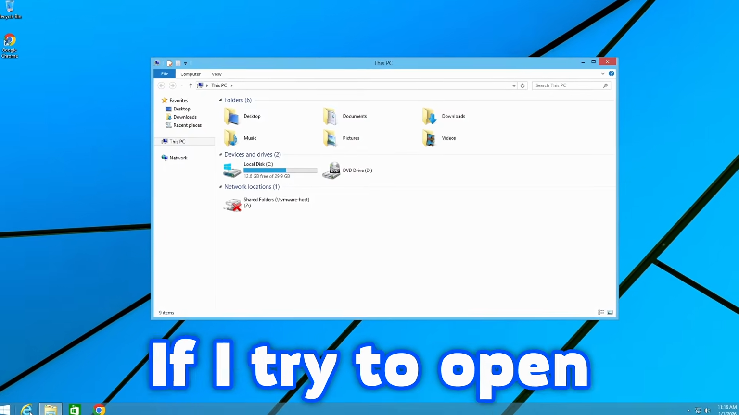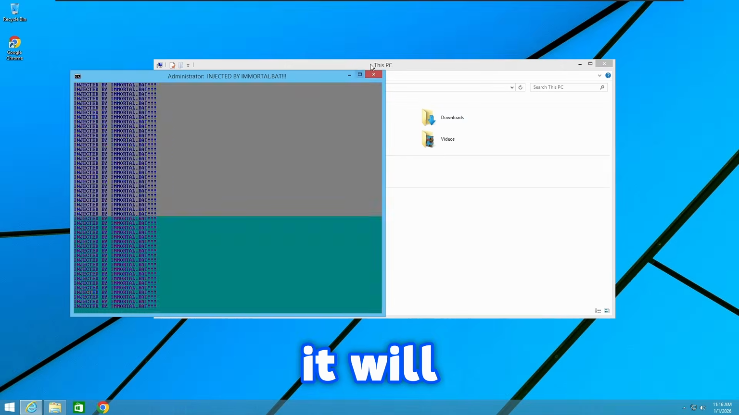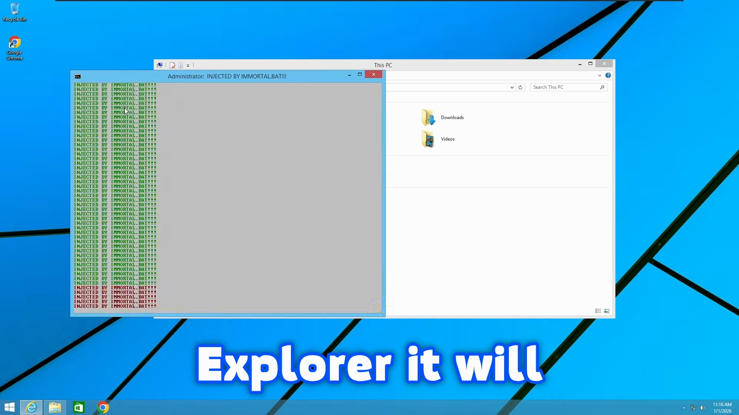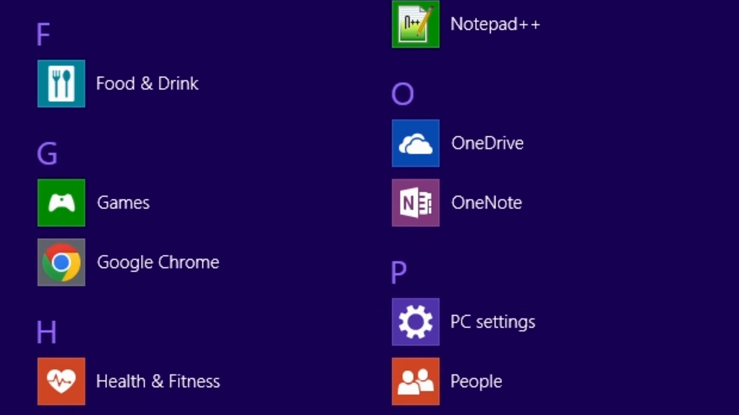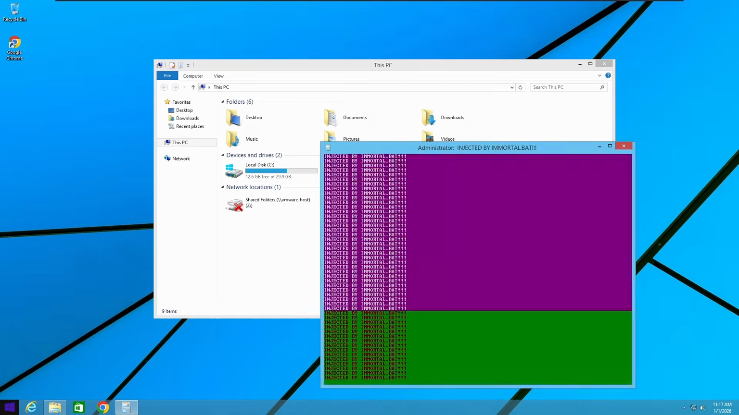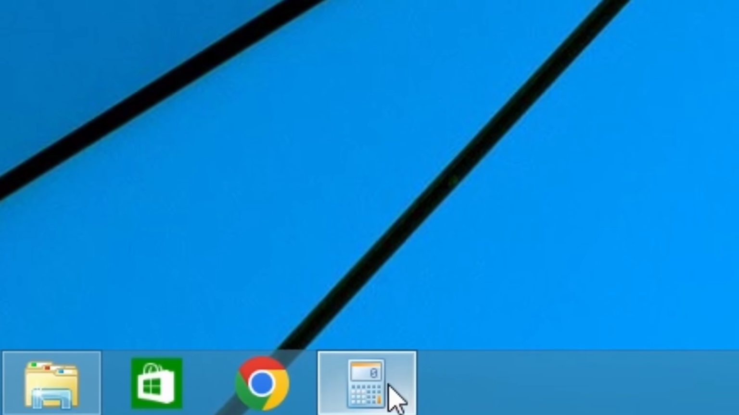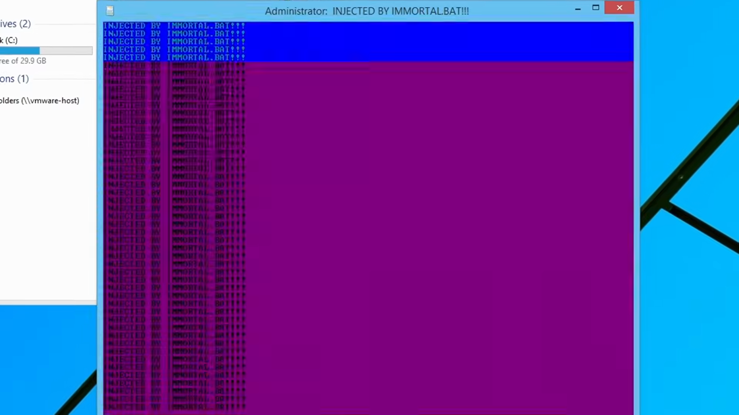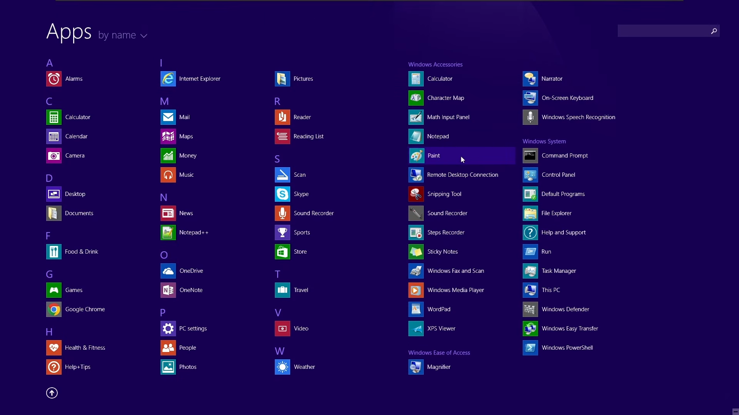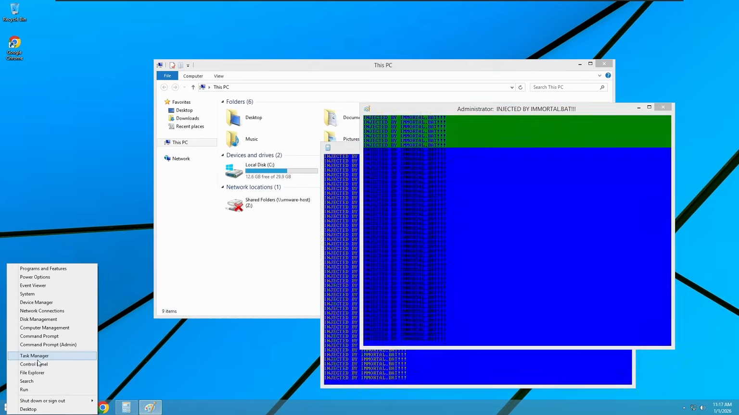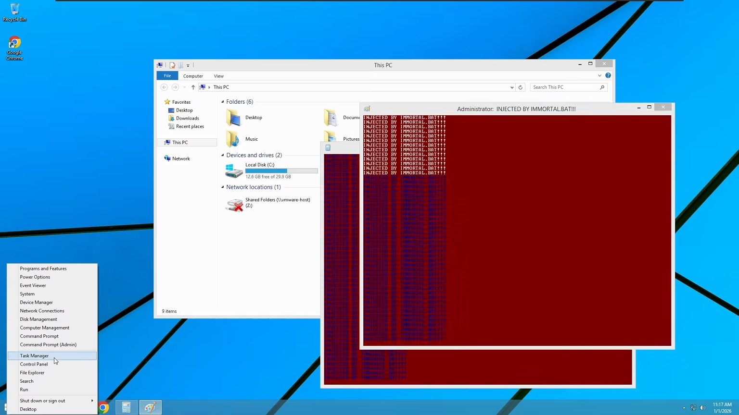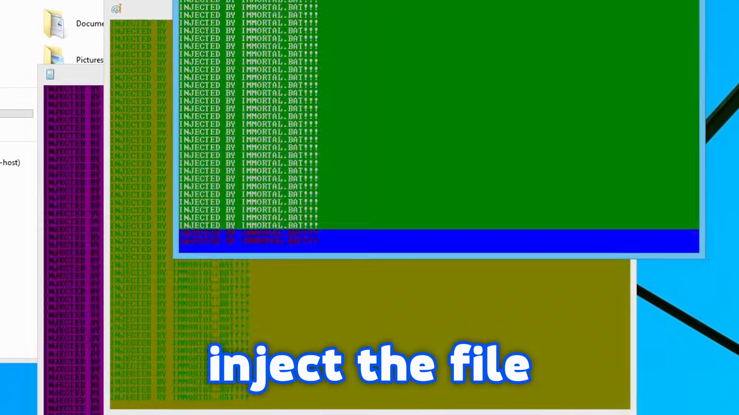Every application which I try to run, instead of the application itself, it will run this batch script. So if I try to open the Internet Explorer, it will not work. Instead of opening the Internet Explorer, it will open this injected window. And this applies to every application. For example, the calculator displays the same. But as you can see here, there's an icon for a calculator, but it displays something else. Let me try to open, for example, Paint, and it displays the same icon, but it just does something else. That's why this payload is called file injection. It doesn't directly inject the file, but the registry.